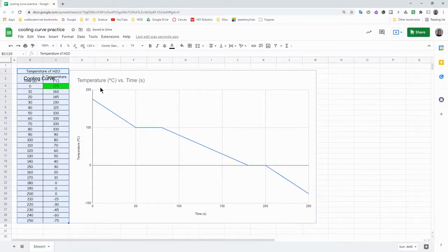It normally puts it in weird spots, so you have to move it. But you see, here's your label there. Just click on it, and then you can just drag it out here. And so you've got your label that this is a cooling curve.